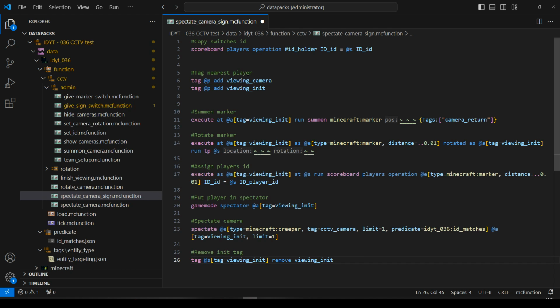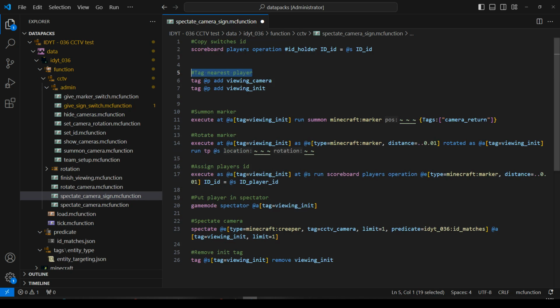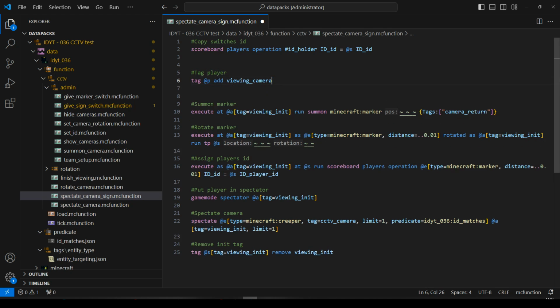Tag nearest player. Well, we don't need to tag the nearest player now, so we don't need this init tag. Because what we can do, well, we'll keep that. Just tag player. So we'll get rid of this init tag, and we'll tag S, because we know I'm the person that's clicking on it.